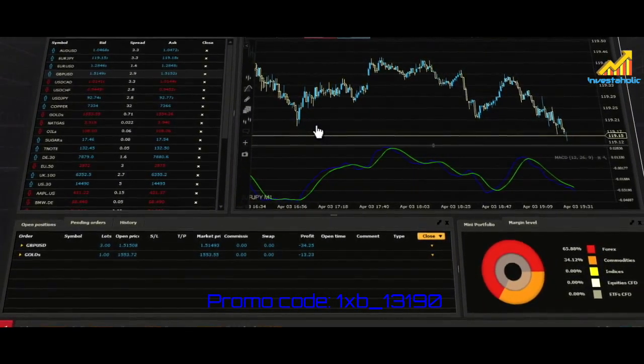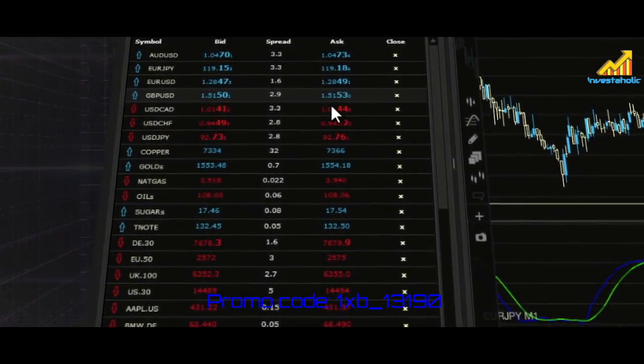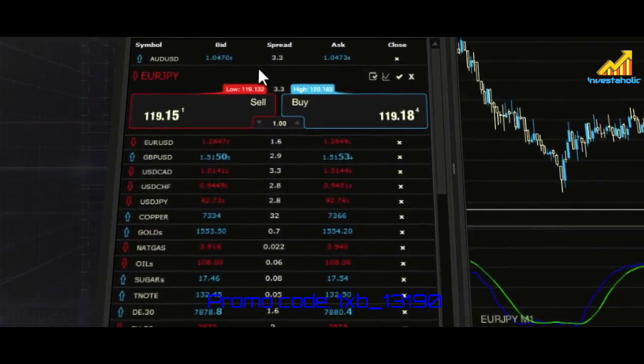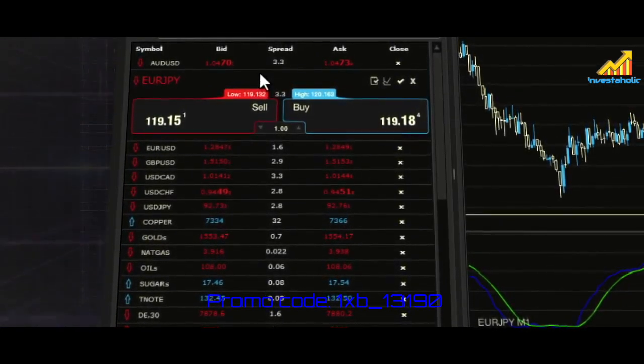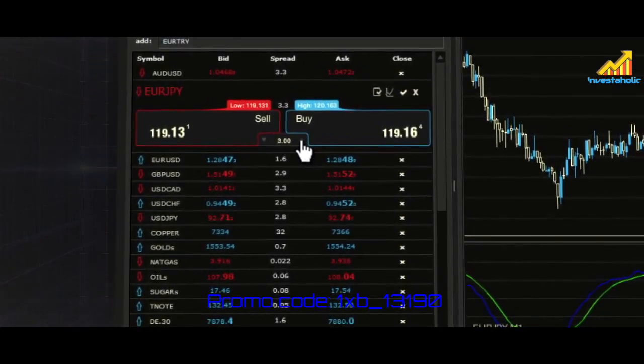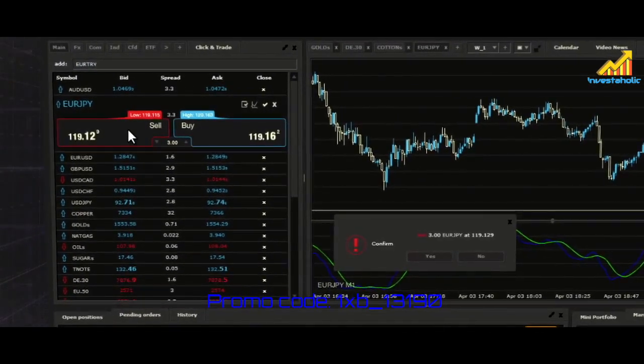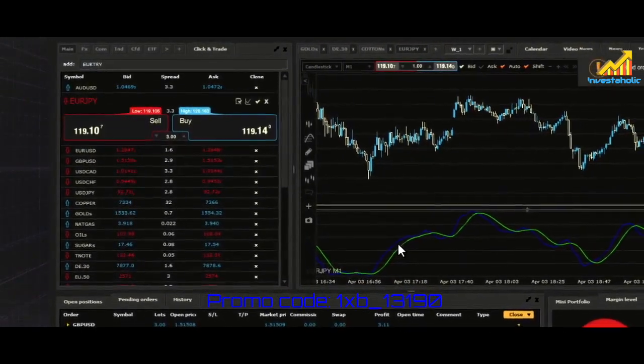There is another way to execute trades from the Market Watch window. Just click on the selected instrument. Note a panel appears that is exactly the same as in the Click and Trade section. Now decide on the number of lots and the direction of the trade, buy or sell. Confirm and the trade is done.